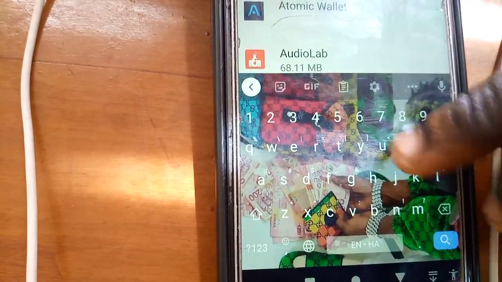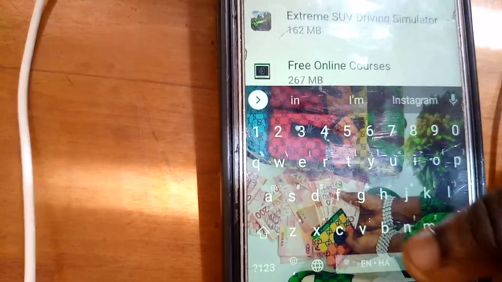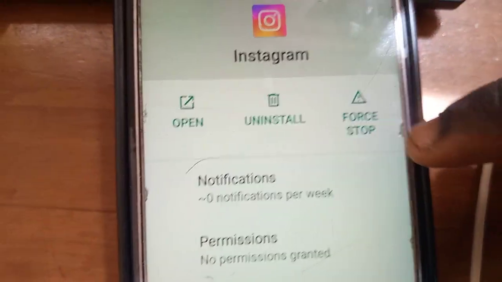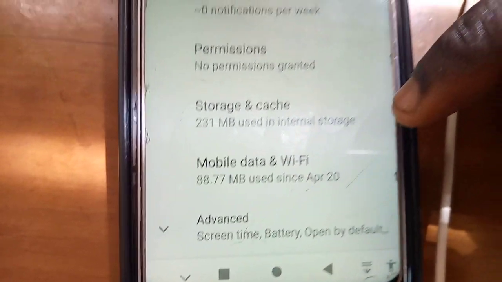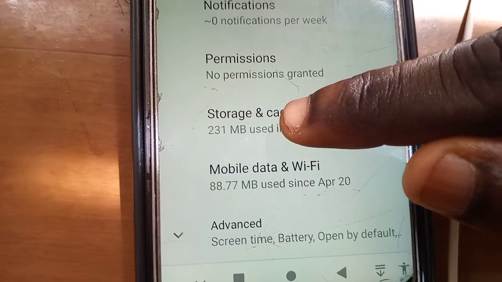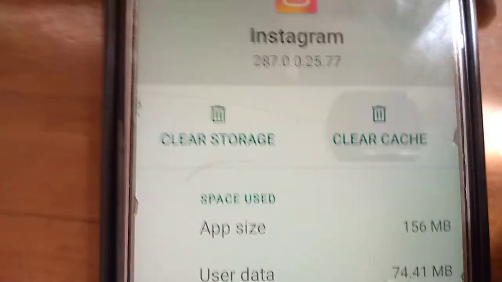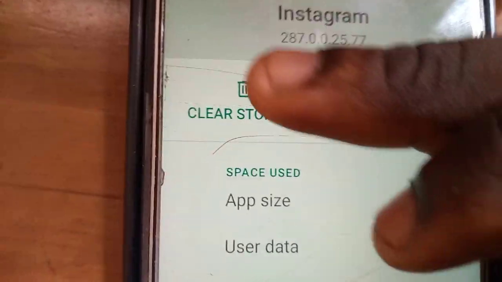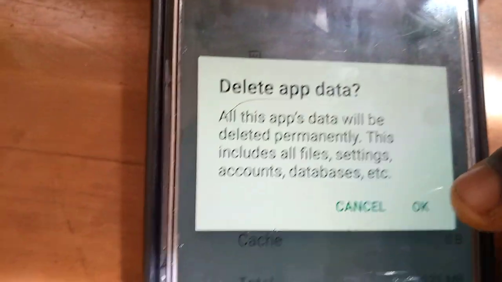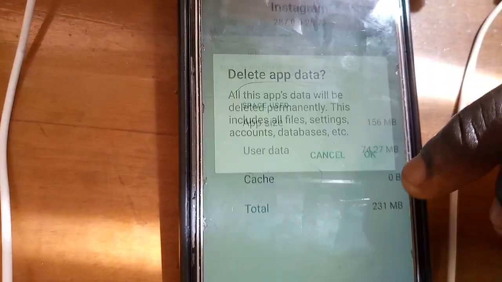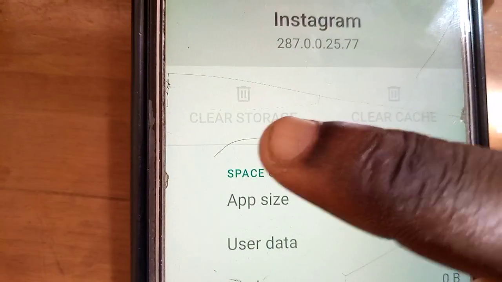I don't want the video to be long, so let's type in IG or Instagram. When you type in Instagram, you're going to see it over here. Let's tap on Instagram. When you tap on it, you're going to see all this. What you have to do over here is go to storage and cache. Tap on clear cache. When you clear the cache, tap on clear storage, then tap on OK. After that you see it like this.